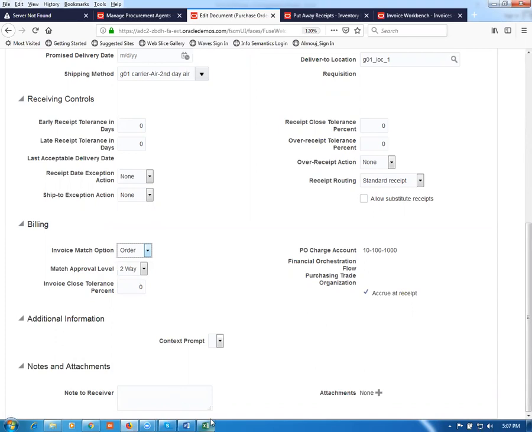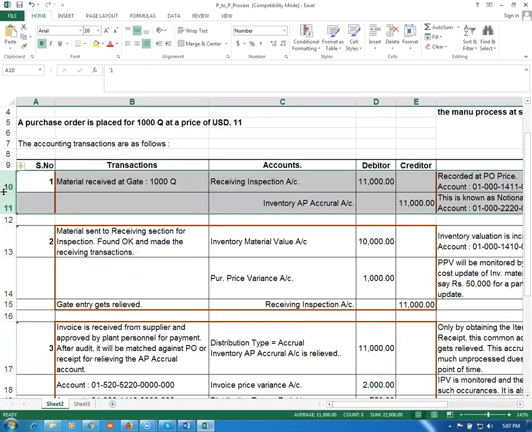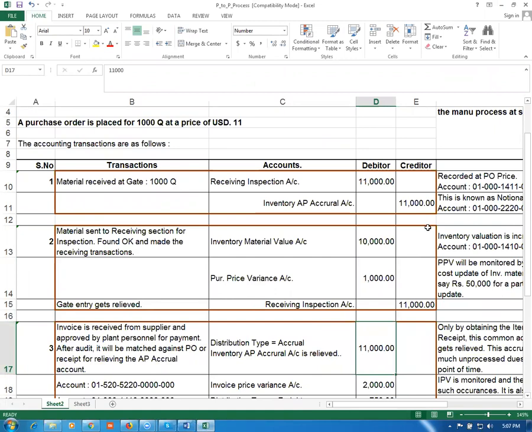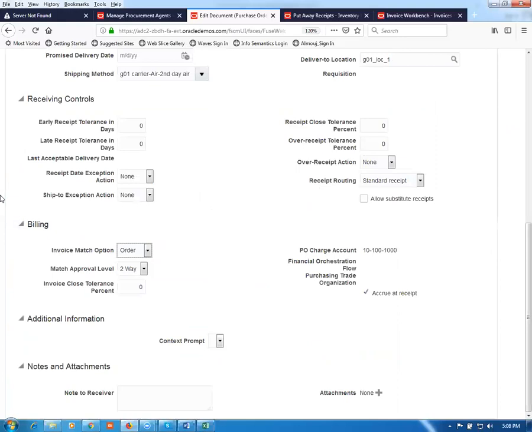If you're going to match it against the order, the receipt will not be considered at all. Whether you receive it or not, we can very well pay. The distribution for the invoice can be obtained from the PO itself and not from the receipt. So it's a PO match. We call them a PO match. So once you do it, the invoice distribution can be obtained by the PO itself and there is no need for us to receive at all. That means without receiving, we are going to make a payment. Right? So we go there and do it.